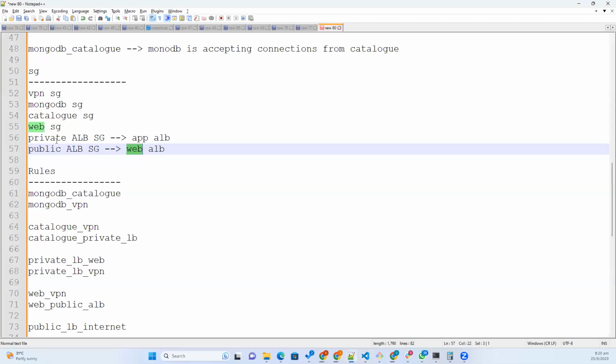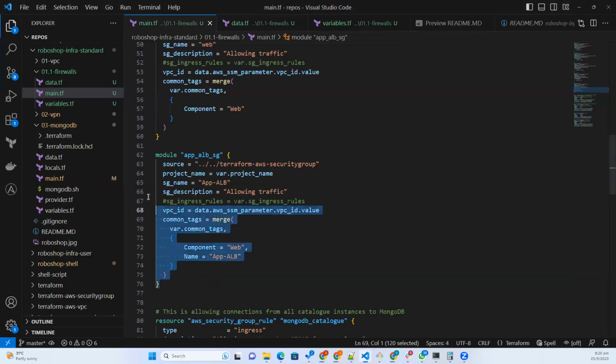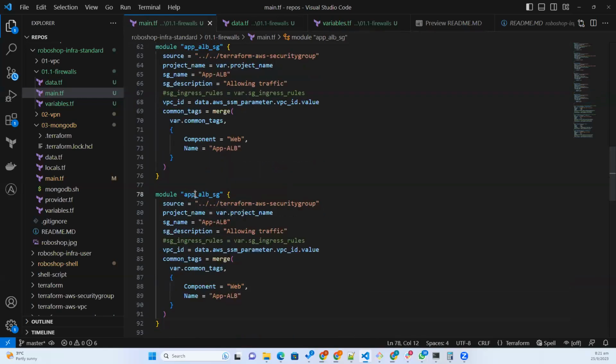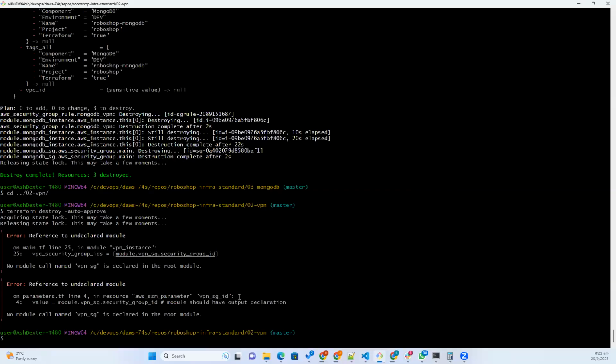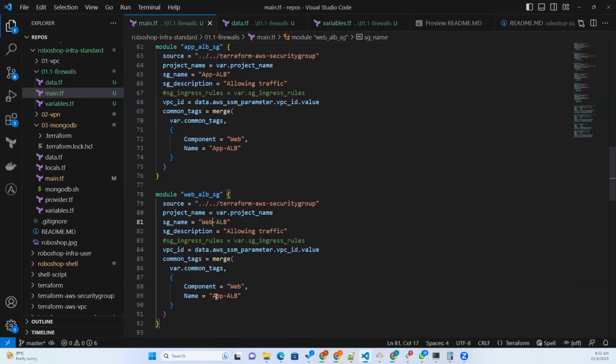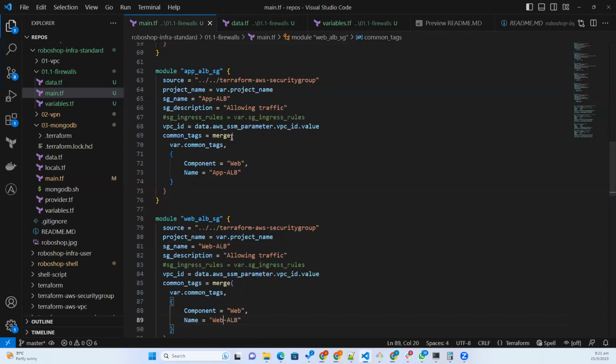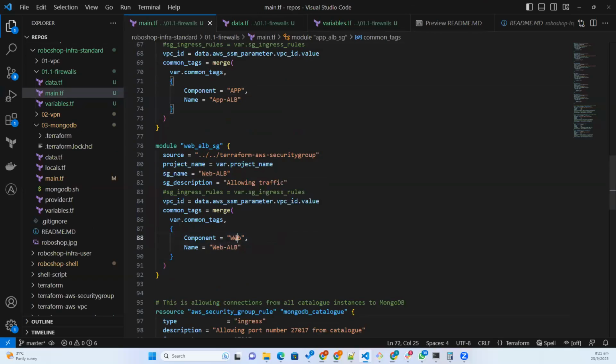Yeah, this is good. And then finally, web ALB. Even it is some time taking process. Okay, so this is very important. That's why I'm spending some time. This is web ALB. This component is app. This component is web.